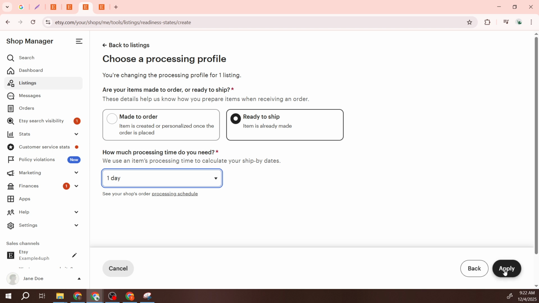Be realistic here. Build in a little buffer for busy periods, custom work, or delays. And remember that processing time is separate from shipping time. Buyers will see this window on your listing, so it's better to set an accurate range than to overpromise.